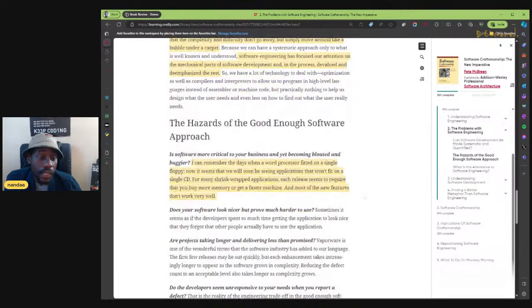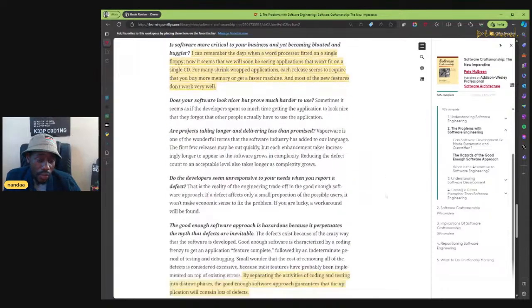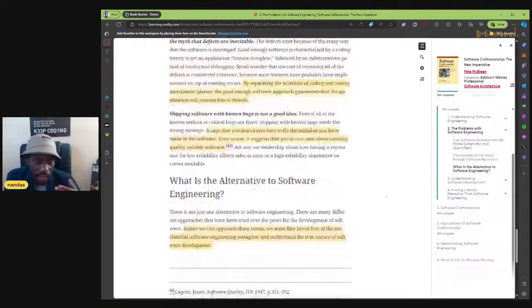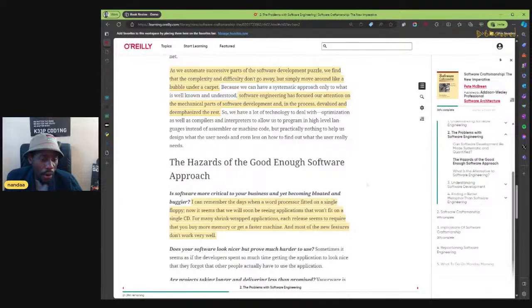Now, the hazards of the good enough software approach. I thought that the good enough software approach has a number of hazards that the author highlights. I'll just highlight the titles. Is software more critical to your business and yet becoming bloated, bigger, buggier? I can remember the days when a word processor fitted on a single floppy. I highlighted this because it hit me differently. And now it seems that we will soon be seeing applications that won't fit on a single CD.